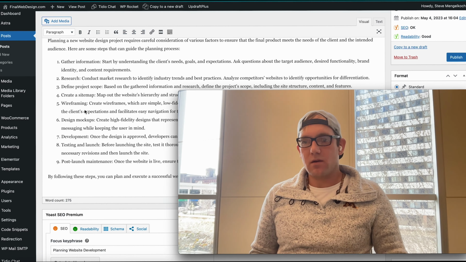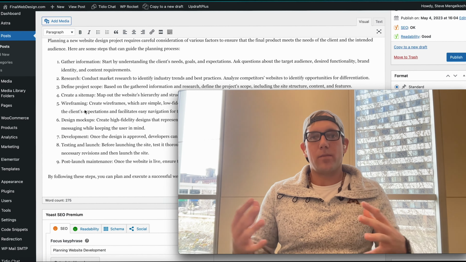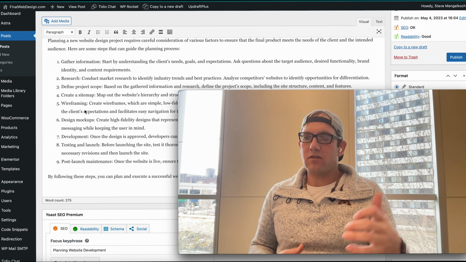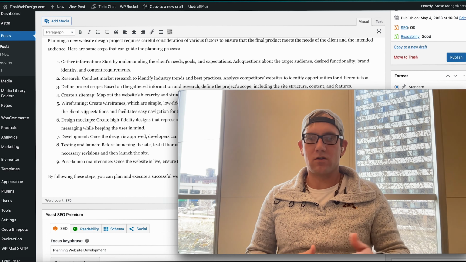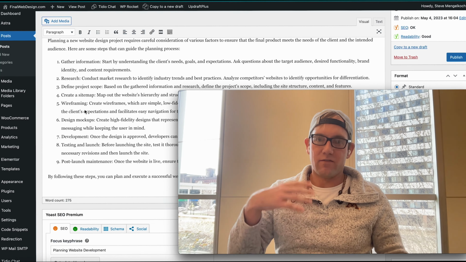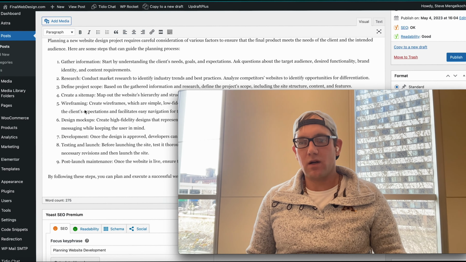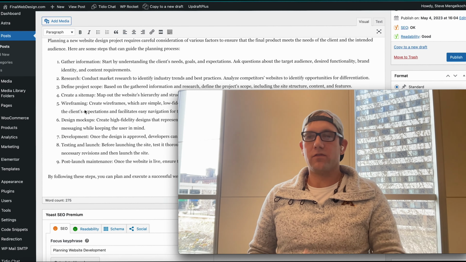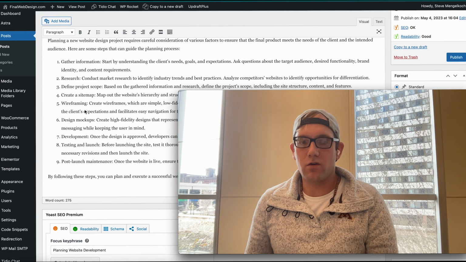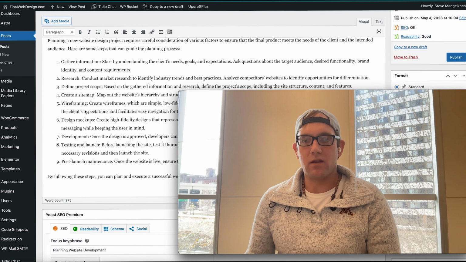Number 7 is to move into the development and get the website built. Number 8 is the testing and launch, so go through the site thoroughly, click everything, and make sure everything's working as needed. And finally, number 9 is the post-launch maintenance, which can't be overlooked because websites will get outdated. Technology is moving faster and faster, so you've got to be ready to maintain the website post-launch.